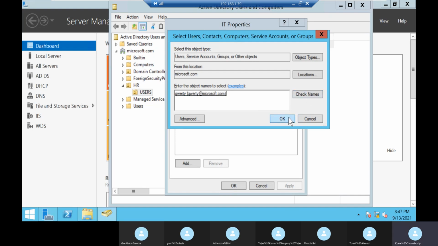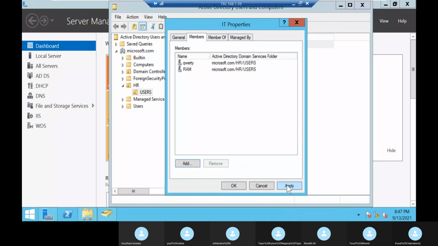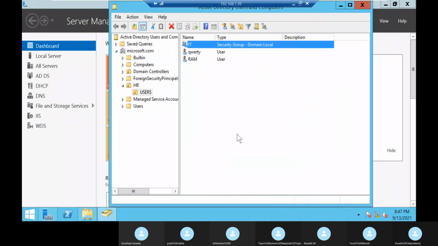QWERTY, and one more is what? RAM. And apply. Done. This you need to do.